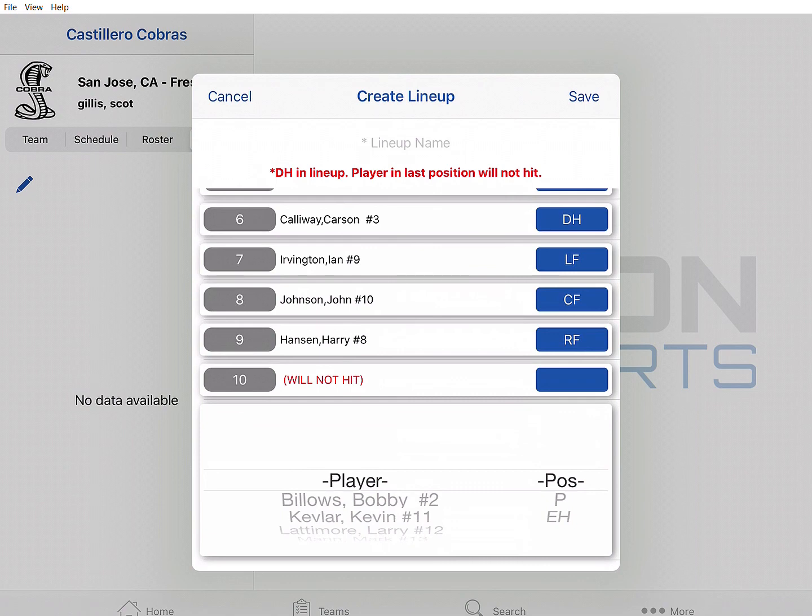So I'm going to do that. I'm going to tap back on the window to close it. And this is now my starting lineup.